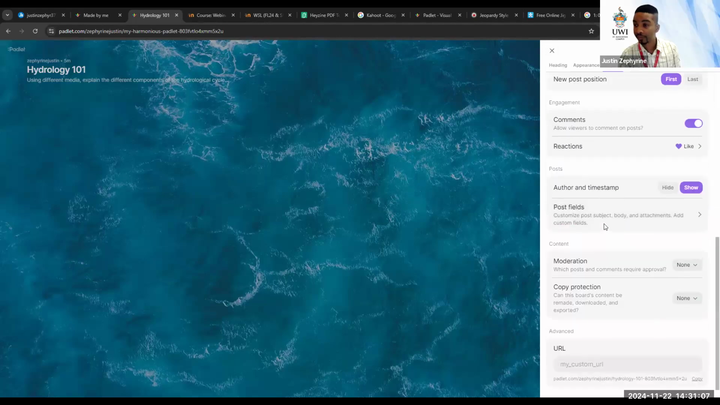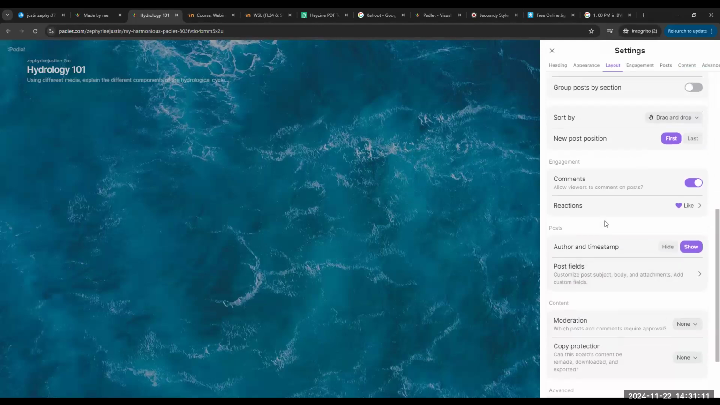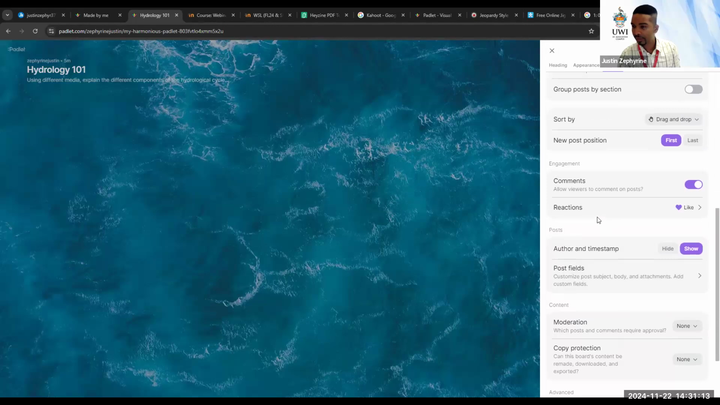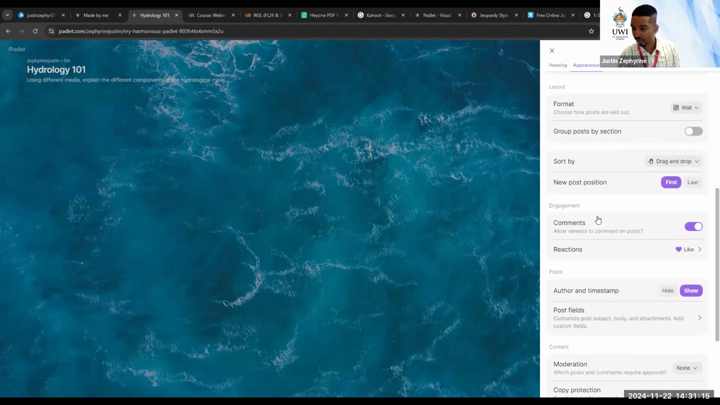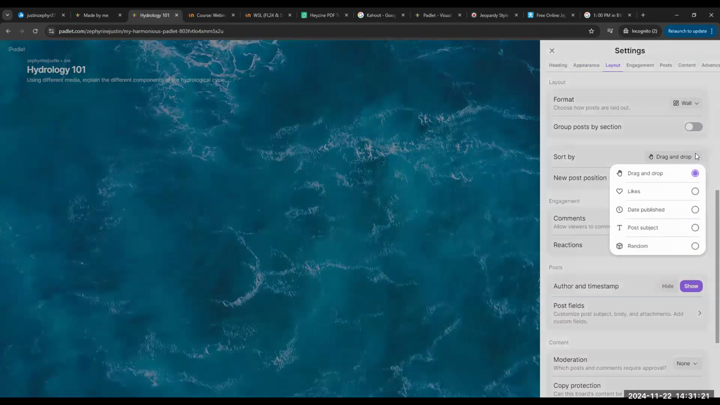Okay. So with the drag drop sort by option, right above new post position, I noticed that drop down menu gives you options. So if I chose the option likes, it means I have to have the reactions to receive likes. Those two have to kind of coincide.